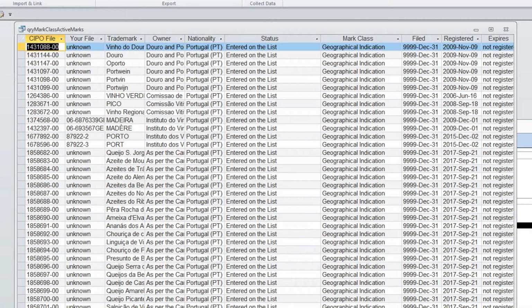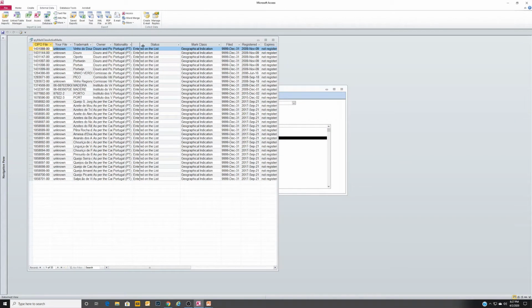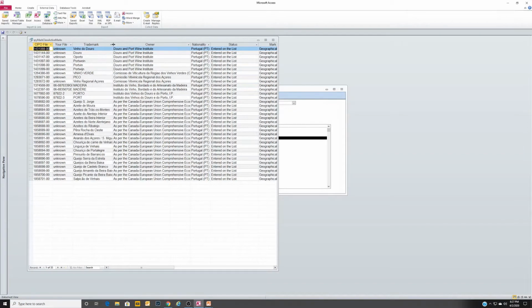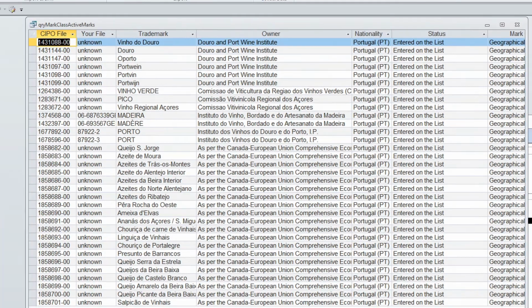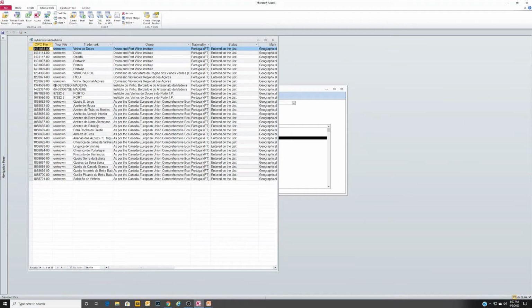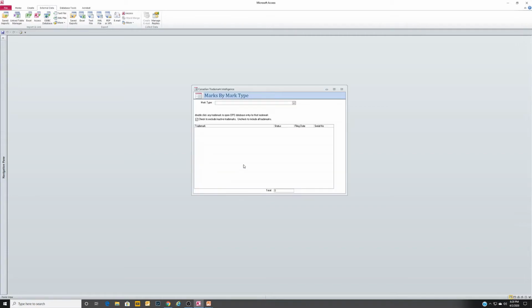we have a data sheet showing all of the geographical indications owned by entities in Portugal. Of course, I can expand any of these columns. Let's do that in order to get a better look at the information. Let's go back to the switchboard and try this marks by mark type report.